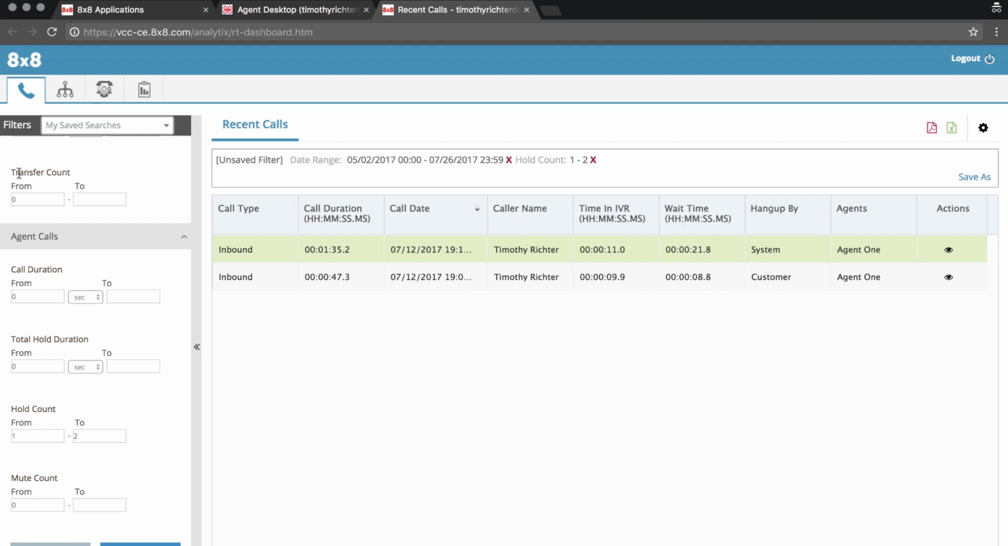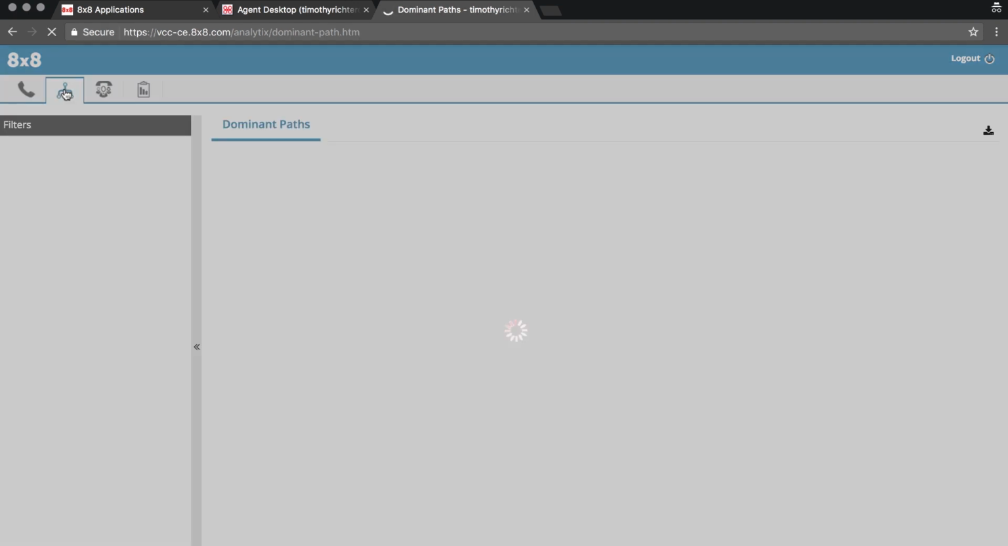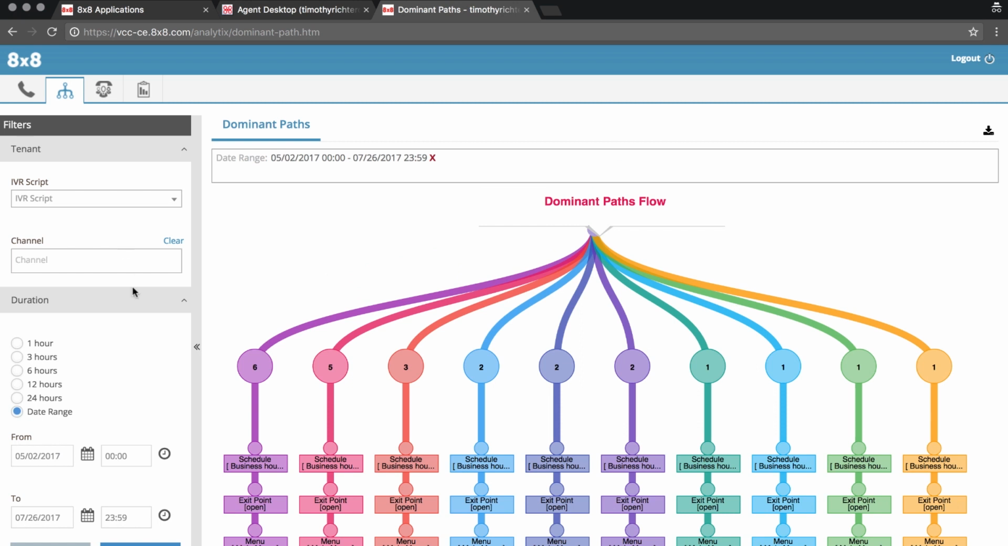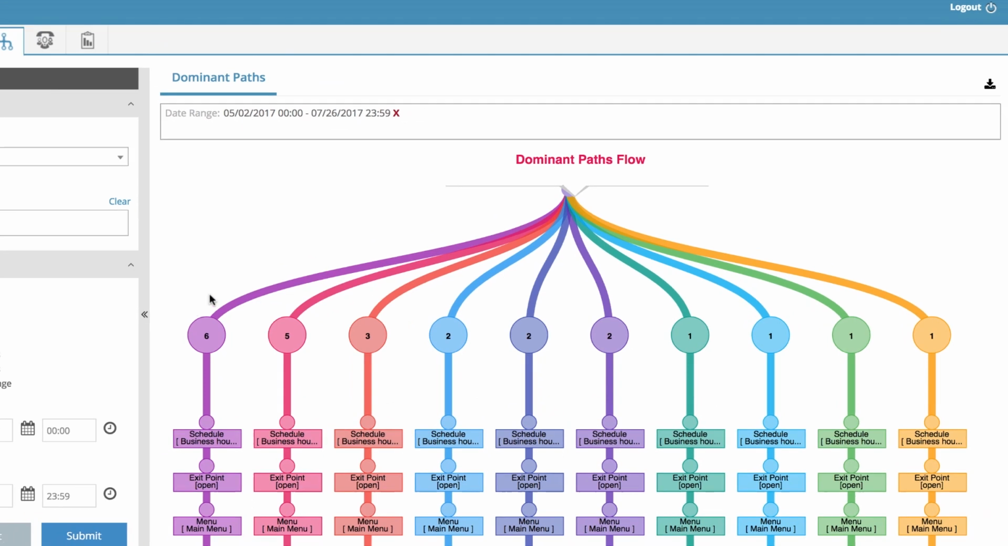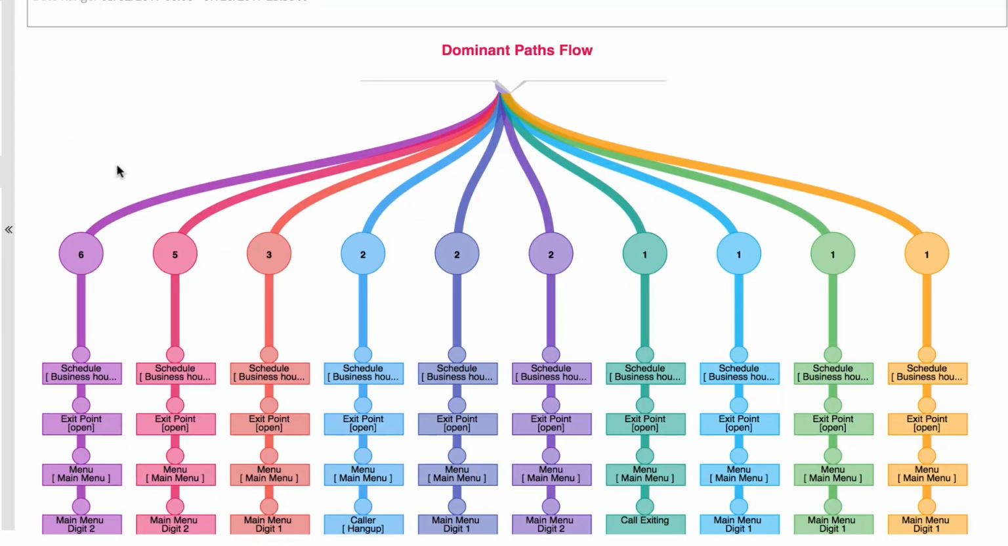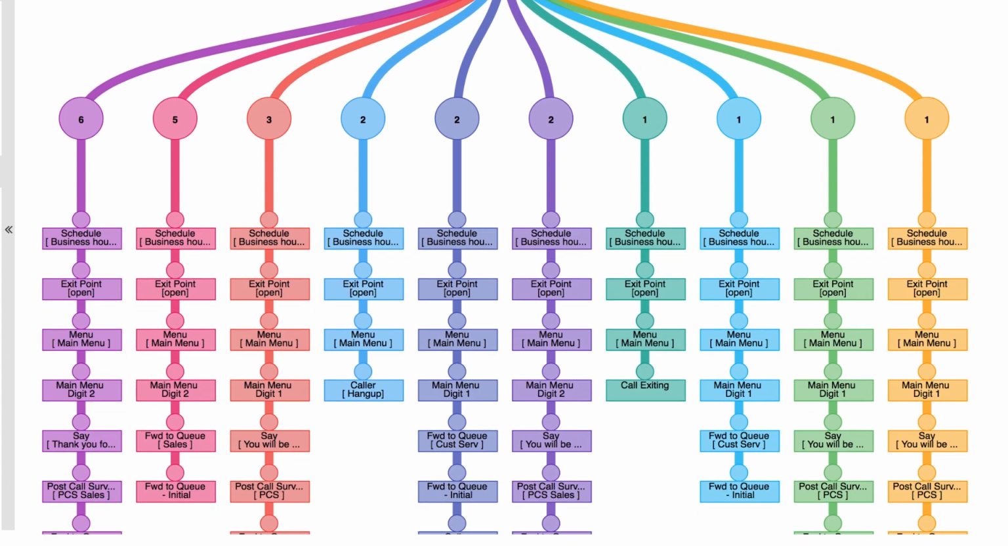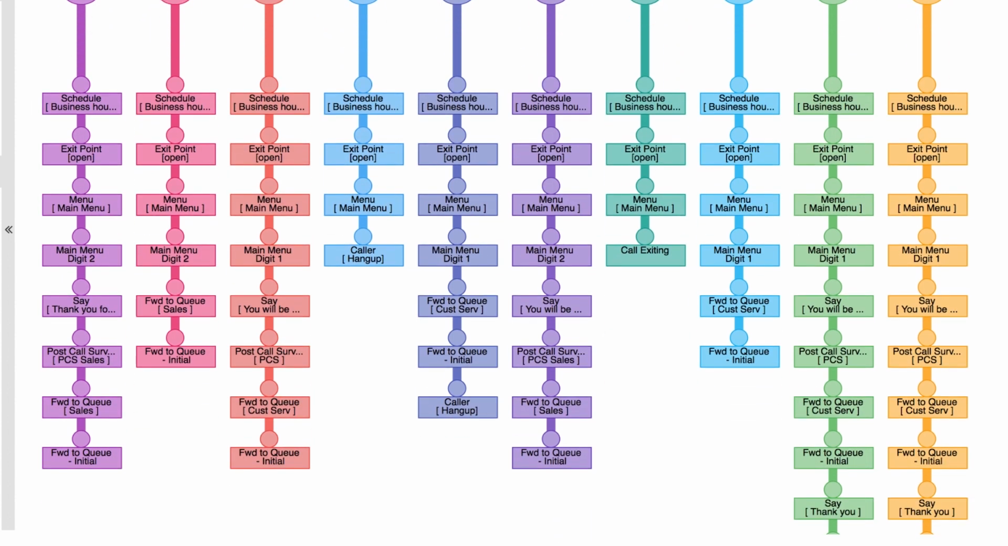Now let's look at the second tab over, which is IVR Dominant Path. I specify a time period. In this case, my date range persisted. And on the right-hand side, I'll see the 10 most common IVR paths taken by my end customers. This is my demo tenant, so I don't have a lot of call volume, but in this case, the purple one in the far left had the most volume, so I can see what was most interesting to my end customers for that particular date range.